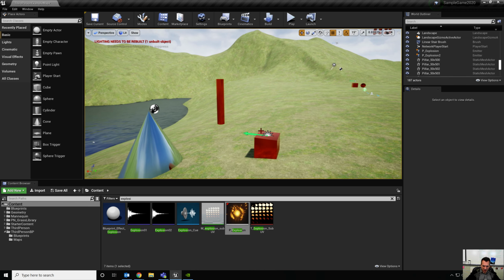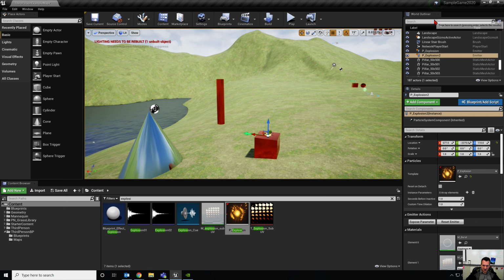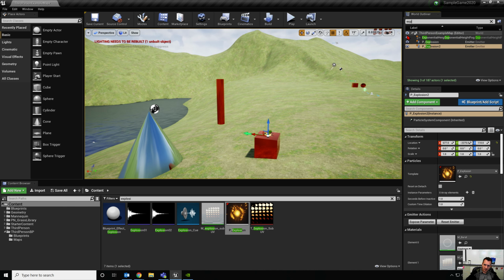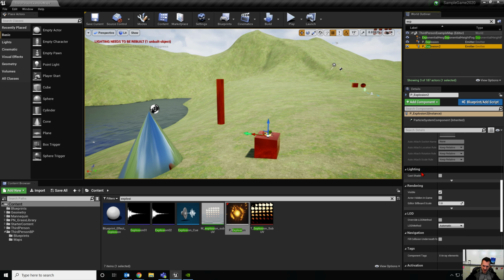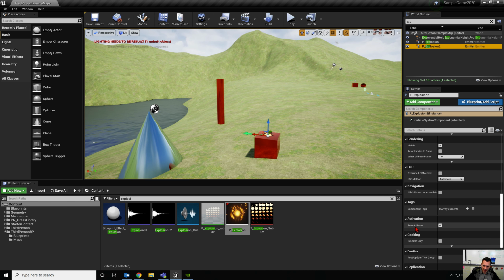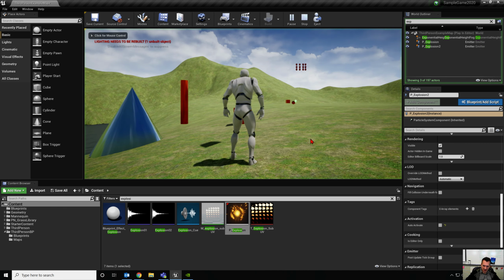Now select this particle system, and if it ever gets lost, you can always just type it in up here in the world outliner, explosion. Mine is called explosion too. We're just going to go down here and uncheck the box that says auto activate, which means now when we hit play, it does not explode.